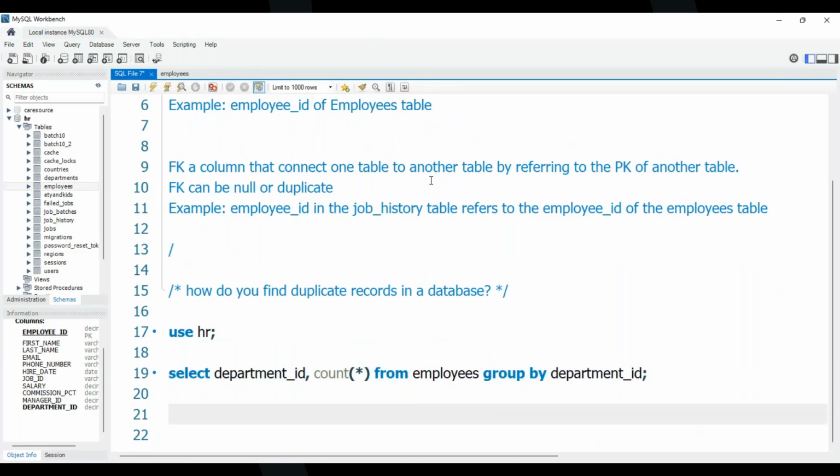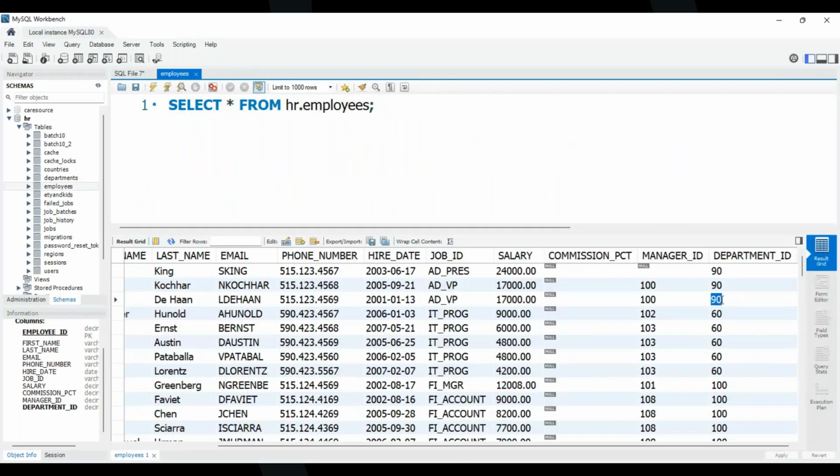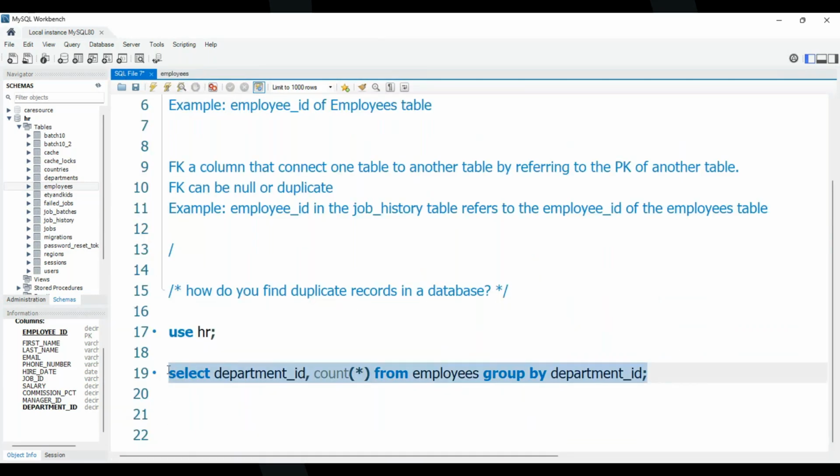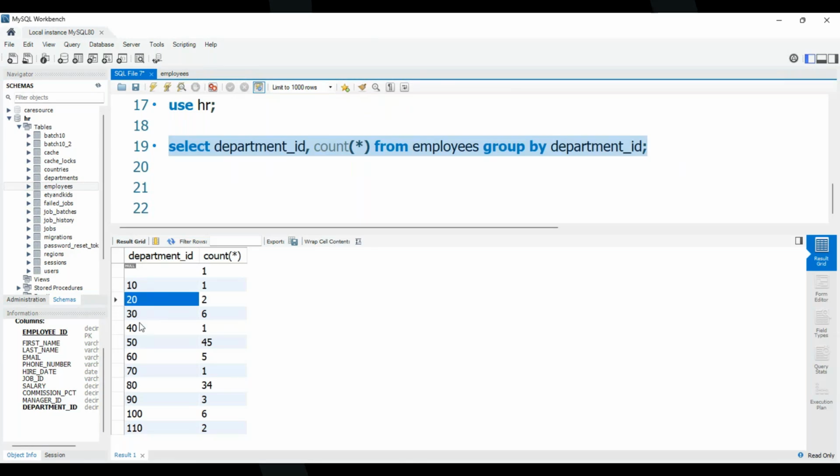For example, 90 appears three times, so they will group it, and it will show me how many times it is there. If I just execute this, I'll see: this is not a duplicate, but this is duplicate, this is duplicate, this is duplicate. You can see the duplicates.